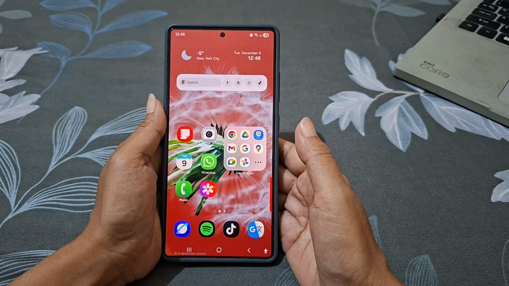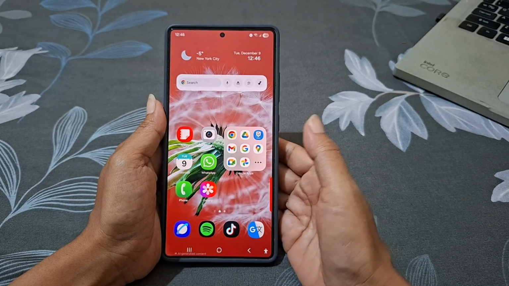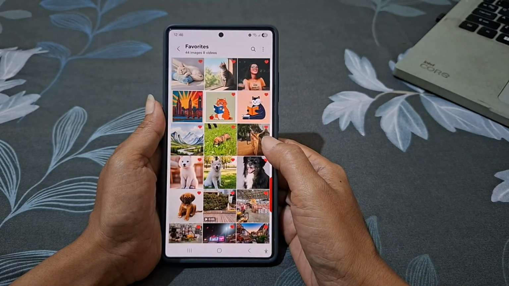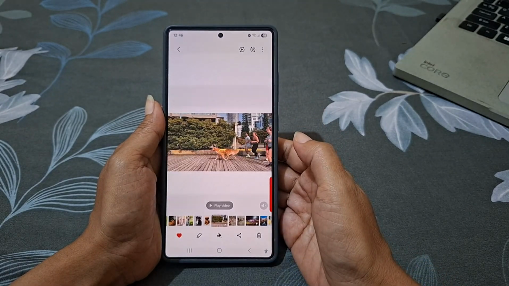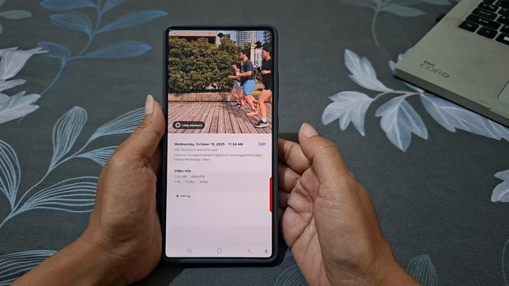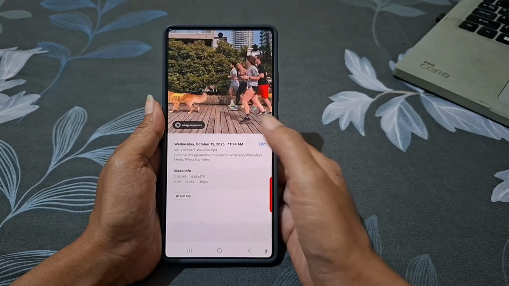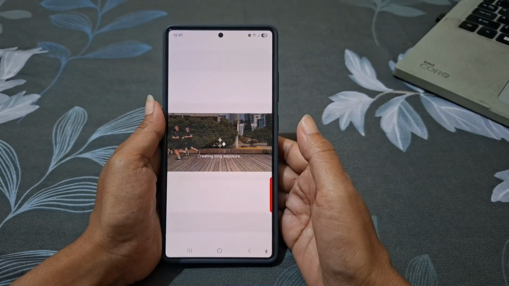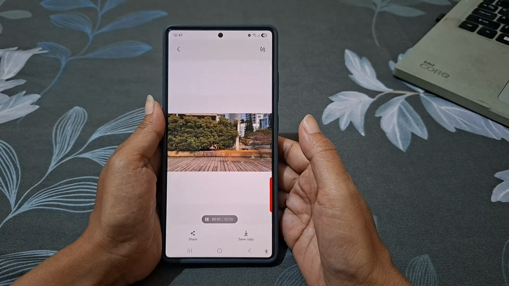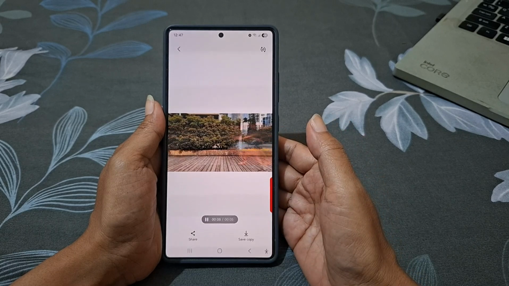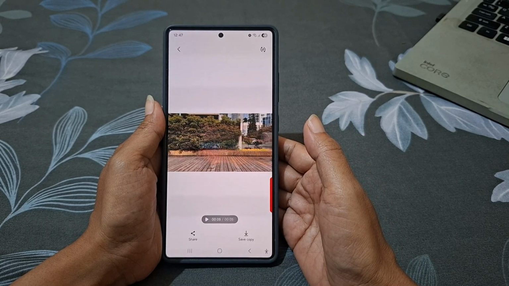To do so, open Gallery and select the video you want to edit. Swipe up the video. Tap the long exposure icon, then wait for processing. Once done, you can preview the video by tapping the play button.